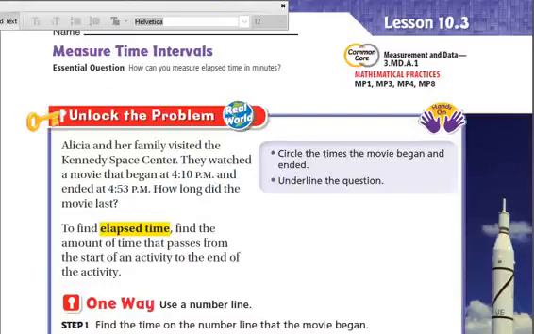Welcome back, grade 3. This is our new lesson 10.3. We are talking about measuring time intervals, in other words, elapsed time. This is new vocab. You have to know it well, and you have to know the meaning of elapsed time. It means the difference between the start time and the end time for a certain activity.